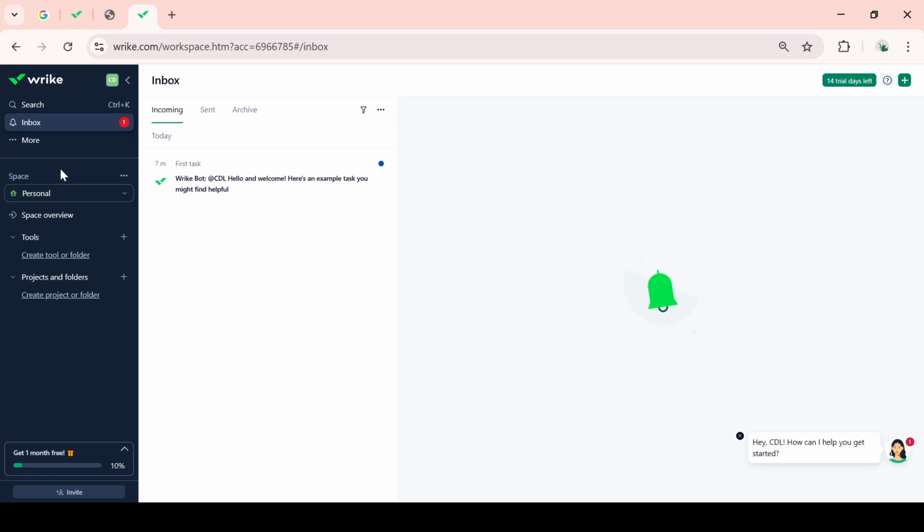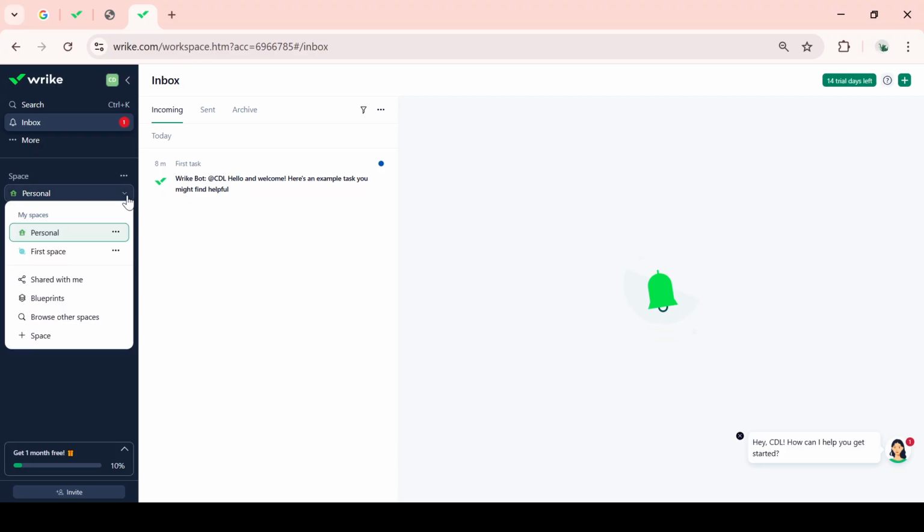Next, locate the tab that corresponds with your current workspace or space. Spaces in Wrike are essentially organizational units that help you categorize and manage related tasks and projects. Click on this tab, and you'll likely see a drop-down menu unfurl, filled with additional options specific to that space. From the drop-down menu, you'll want to select the Blueprints option.